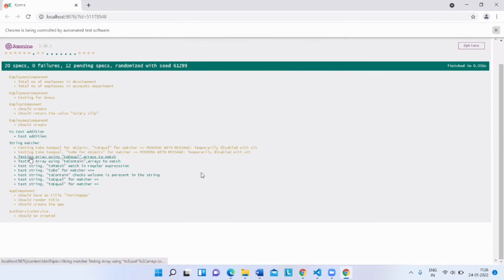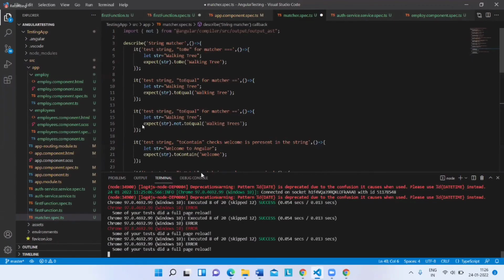The next is this part: testing array using toEqual, array is matching. This is passed. You can see toContain is passed, regular expression is passed, toBe is passed, toContain is passed, toEqual is also there, and toBeEqual is also there. So all are executing. Now what I'll do is uncomment these two.